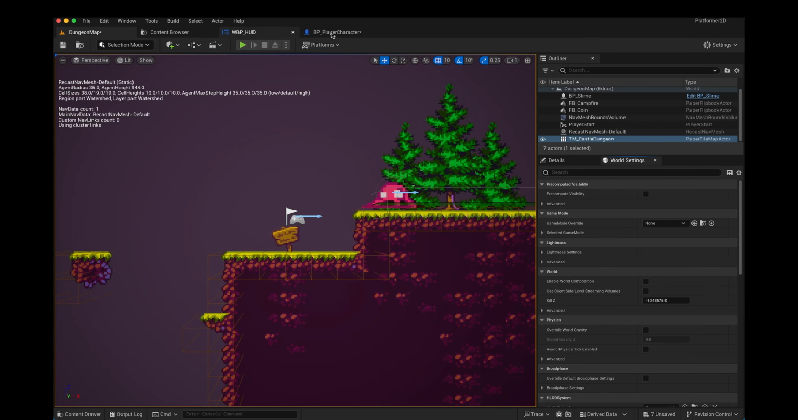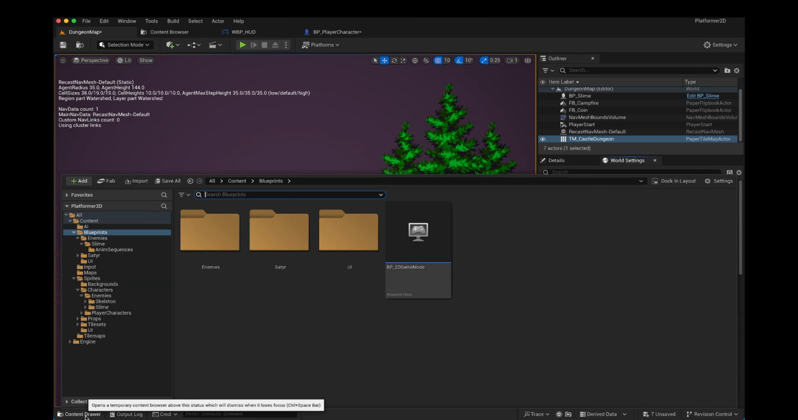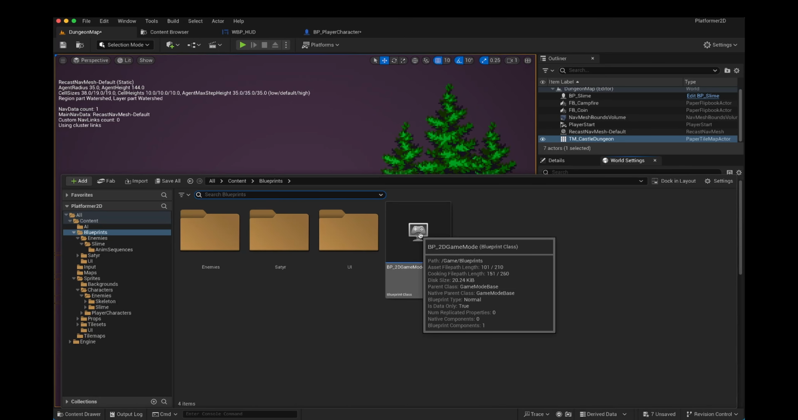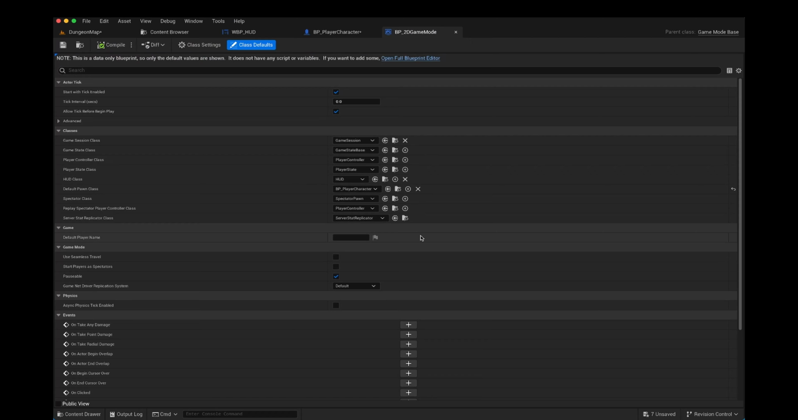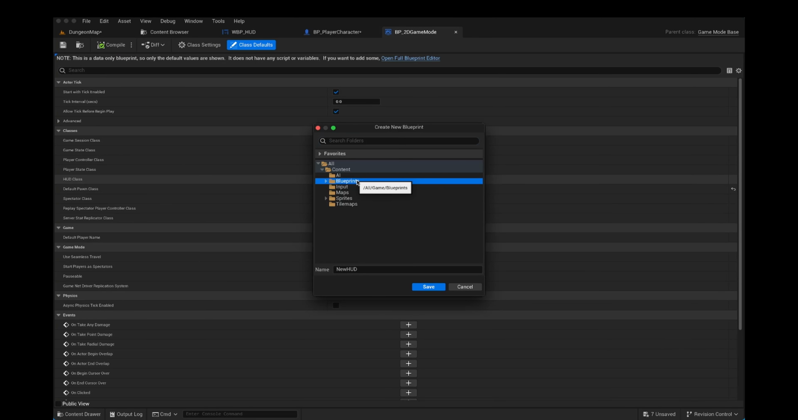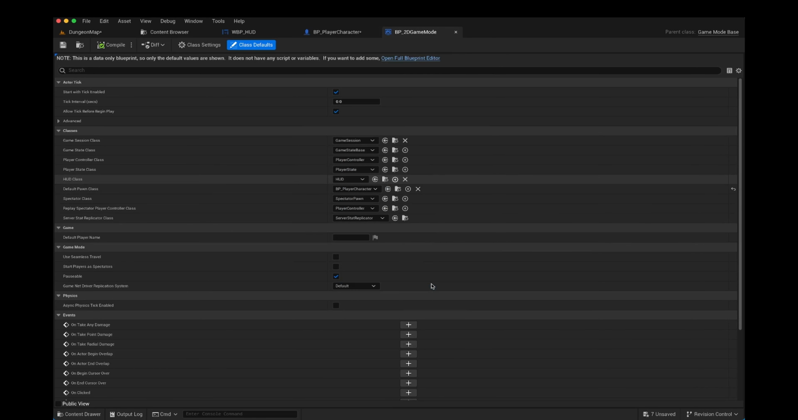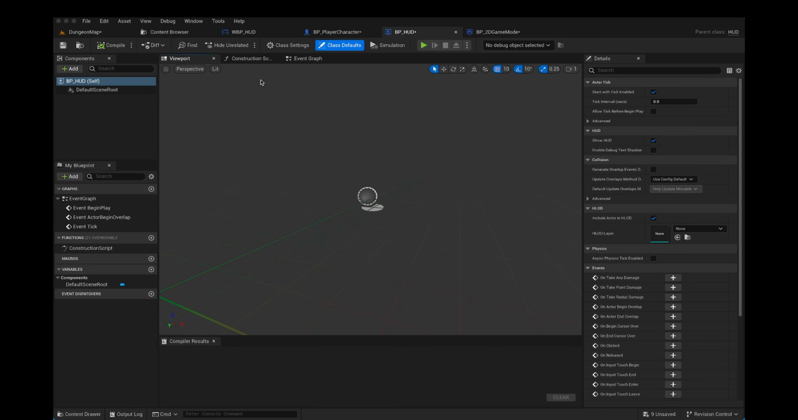So before we actually do anything with taking away health, let's get the HUD actually showing up. So we need to go to content drawer, and we have our BP game mode that we made earlier. Open that up. And with HUD class, let's go ahead and create a new blueprint. I'll call this BP HUD. Click on save. In BP HUD, we need to actually bind our widget. So we'll go to event graph.